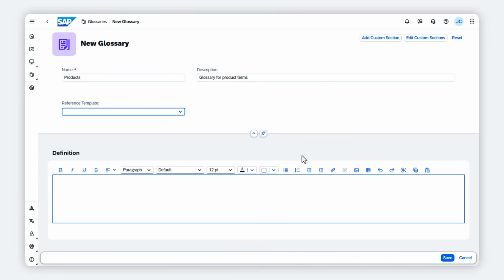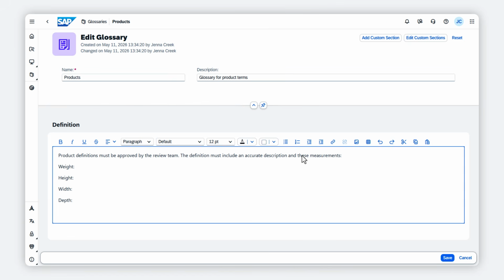In the definition area, you can create guidelines for users who create terms by supplying prompts for the user to complete. In this example, we've added some guidelines about having the term reviewed as well as some dimension and weight information. Users who create the terms can review these notes and then delete the text.